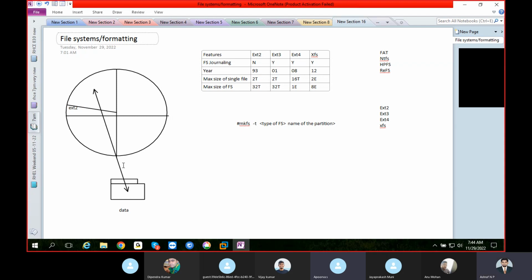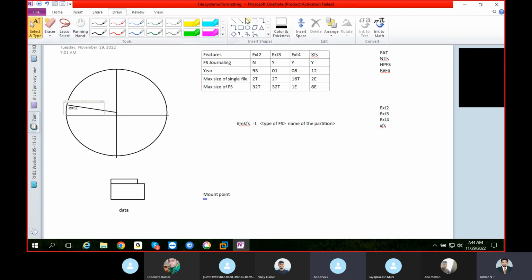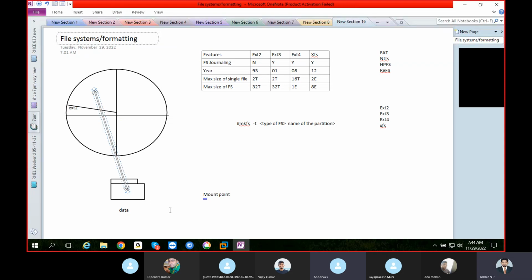So this process is technically called mounting, and this directory is called the mount point. Nothing more, simple. We don't use drive letters like C, D, E in Linux. Instead of drive letters, we have folders. And what I'll do is remove this link, which is unmounting. Mounted, unmounted.